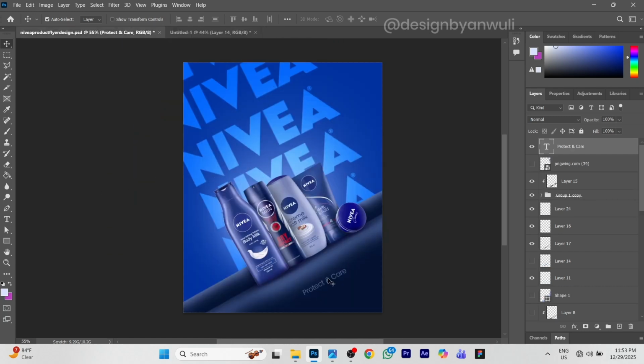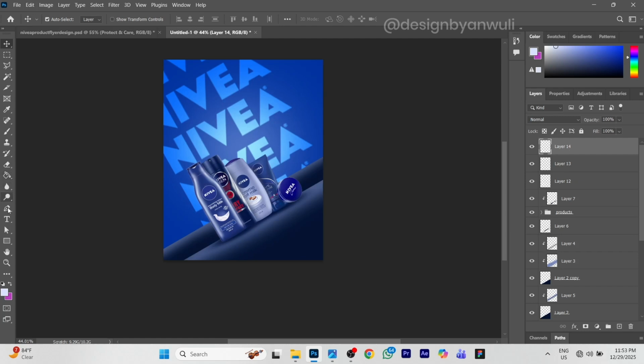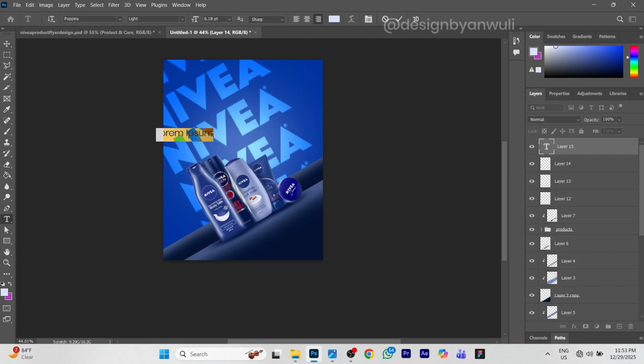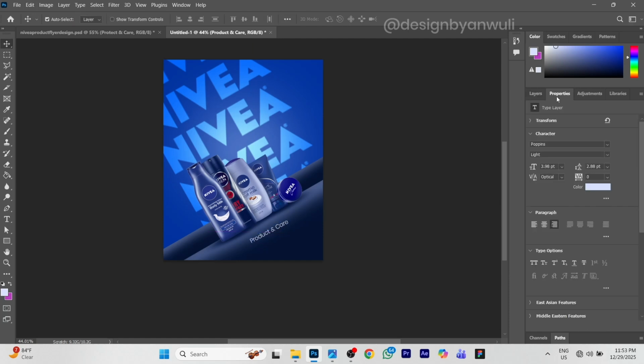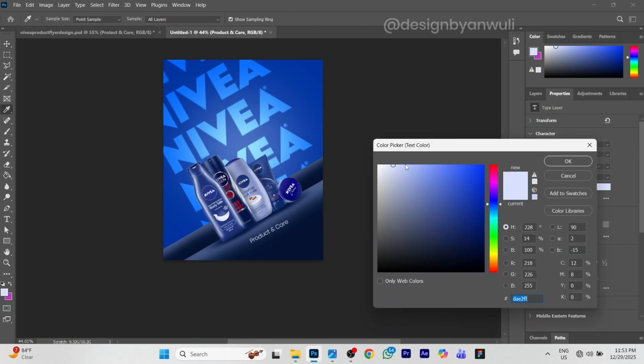We just need to add this text at the bottom. So you just click your text tool and type in product and care. Then we have that. We'll scale it down a bit, tilt it to be parallel to the logo, and then position it where we would want it on the design and click enter. So we can adjust the color of this text by going to the properties and then making it a lower version.